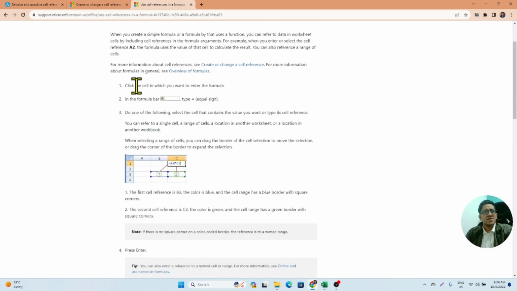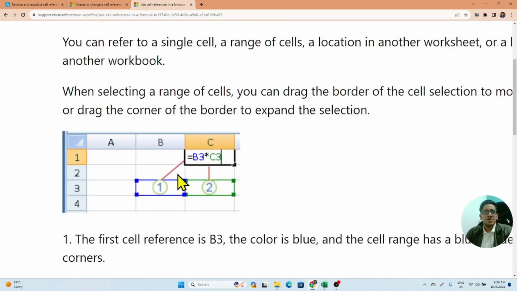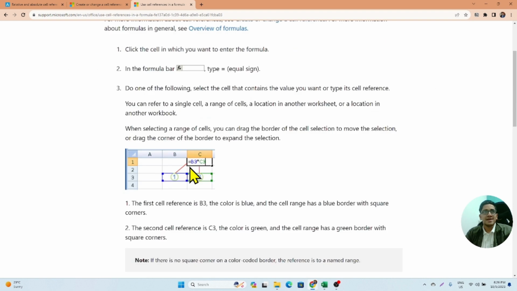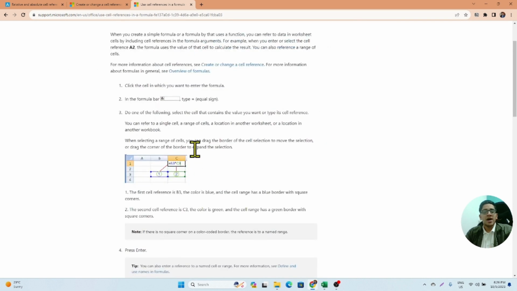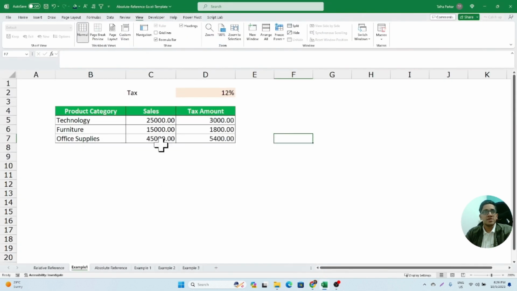To use them in a formula is fairly simple, right? You just press equal to, select the cell or the range from the same worksheet or from the other worksheet that you want, and just go ahead and select that, right? I have some examples with me. We'll be doing those right now.